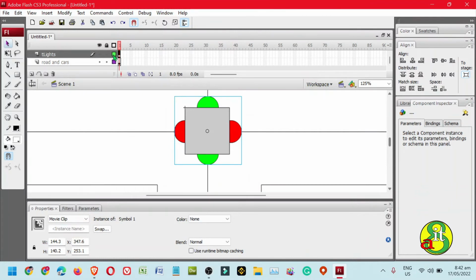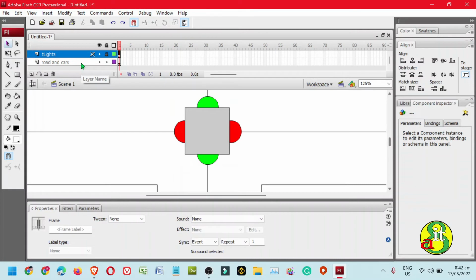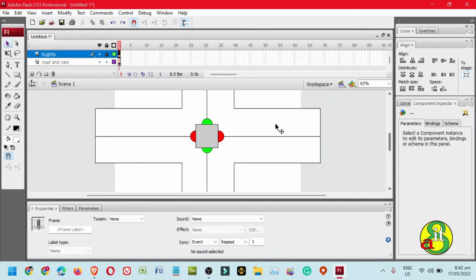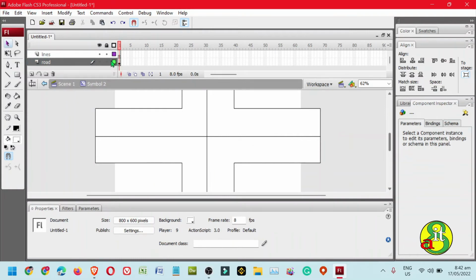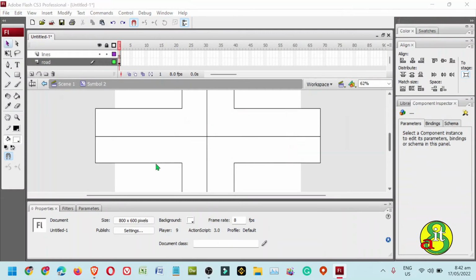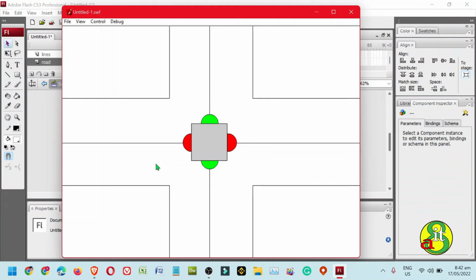Okay, so next we need to lock this one and then let's create the cars. Control negative and double click the row. So this will be the first one, green. Control Enter. So green, yellow, okay. So we need to be visible this one.